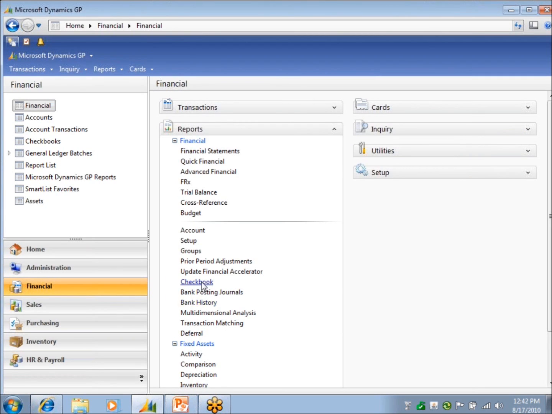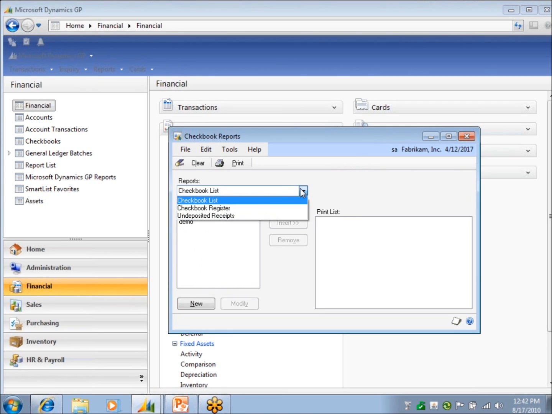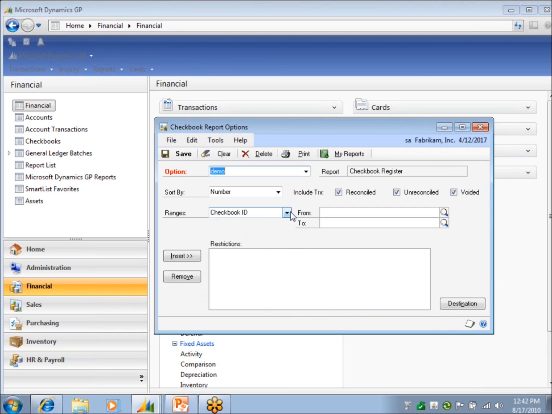You've got checkbook reports, and this is kind of where I'm going next. You can just print out a list of your checkbooks. You can print out a check register. Some people use these very often because you've got different options here. I can restrict it to a certain checkbook, whether I want to include reconciled, unreconciled items, or voided items, so that you can reprint out a register to see what you've got in your checkbook at a particular time, because you can restrict by date.